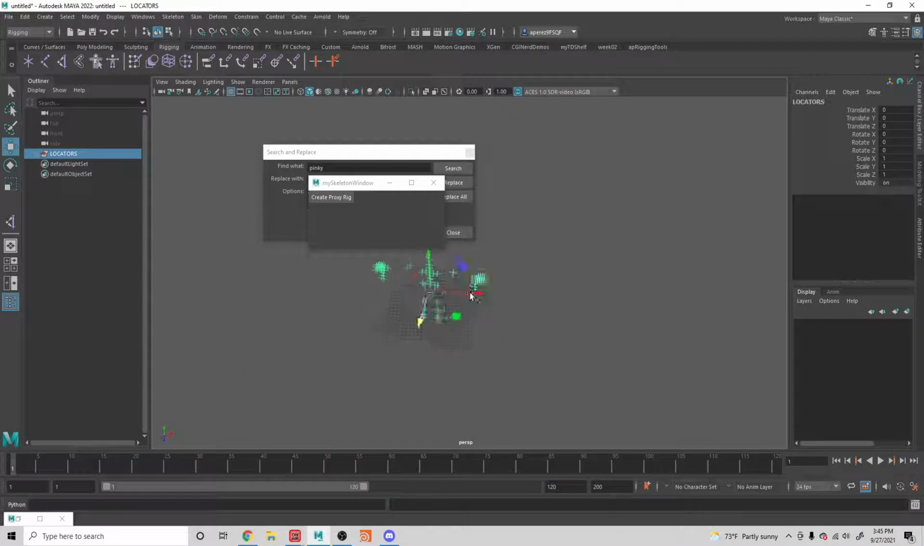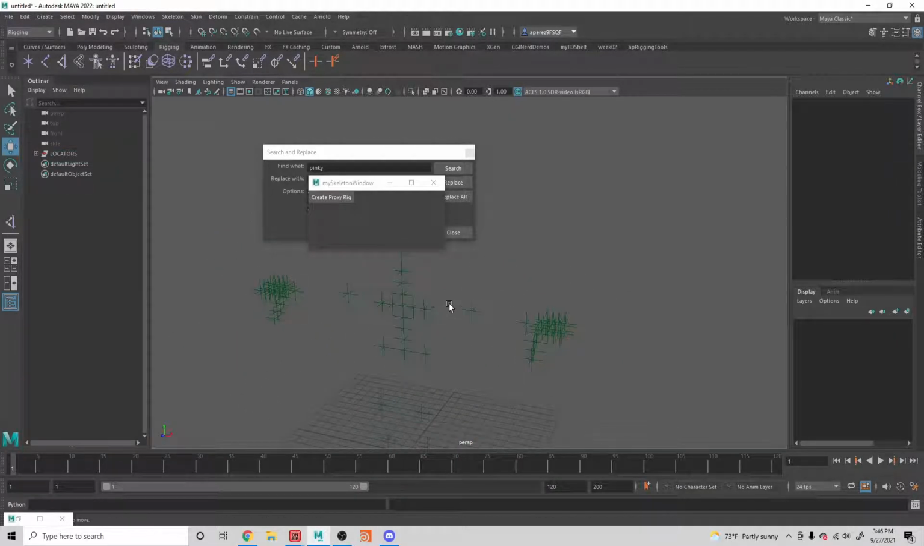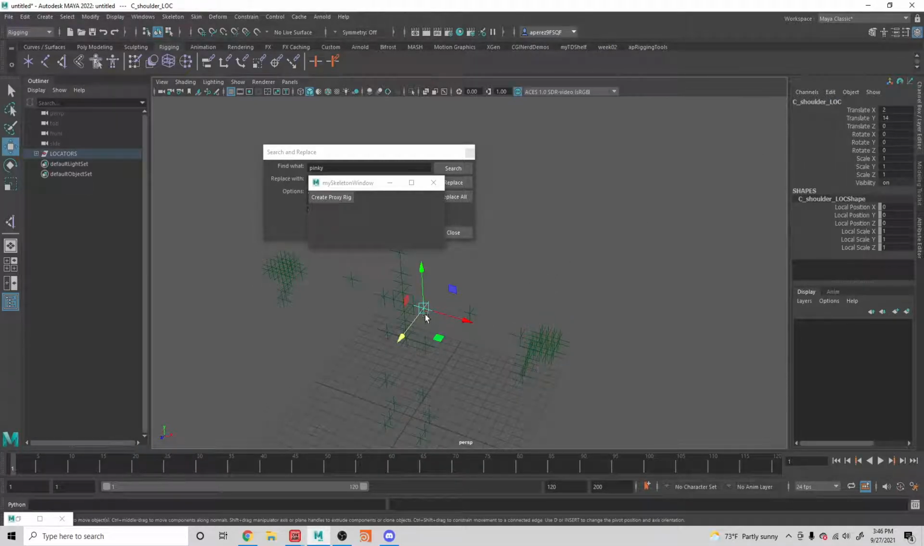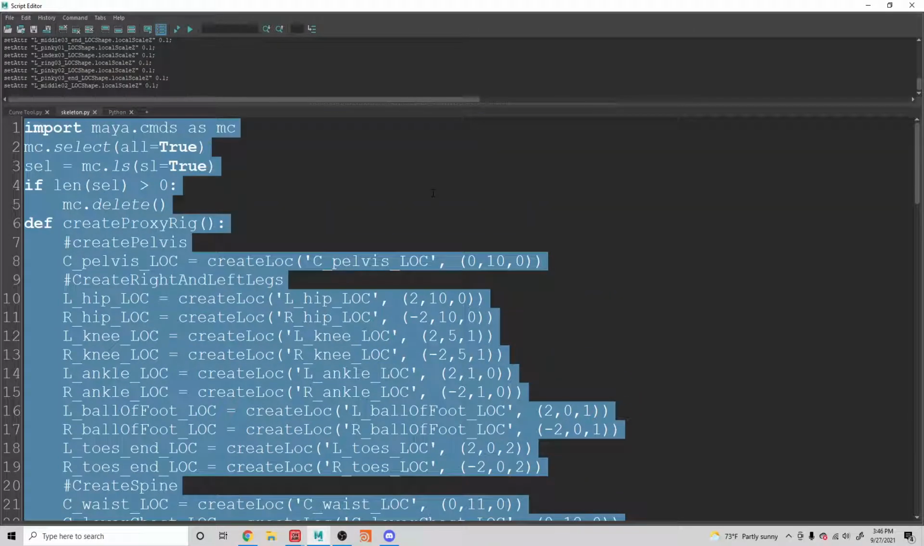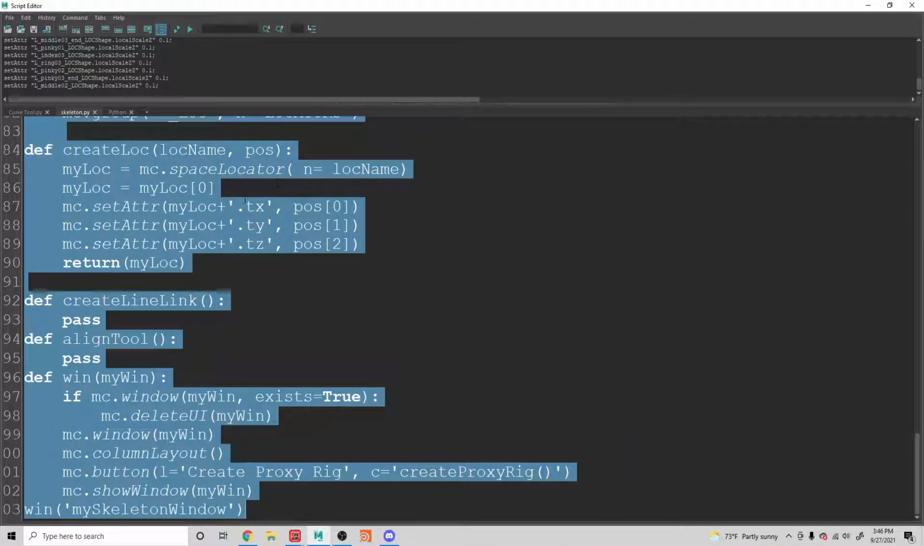And when we create this, we can see that we have locators for the whole skeleton. It's a little bit hard to follow just because of there not being connections between them like we would have with joints. But if you select them, you have the names. So let's create those connections so that way it's a little bit visually easier. And also, let's see if we can adjust the size of these locators.